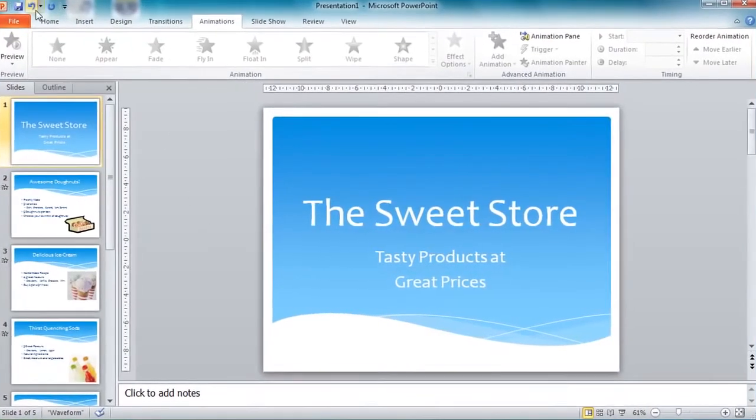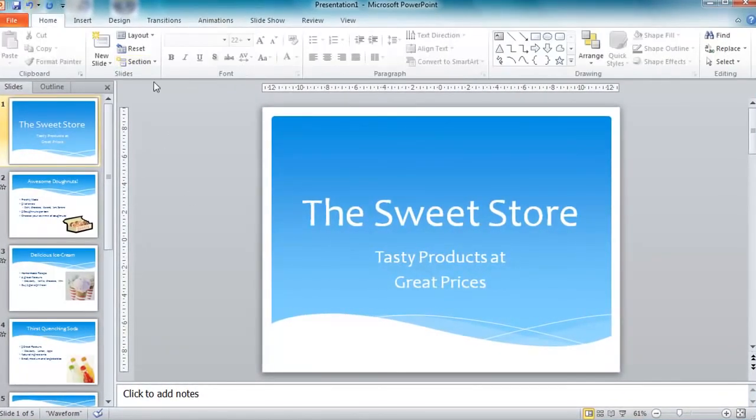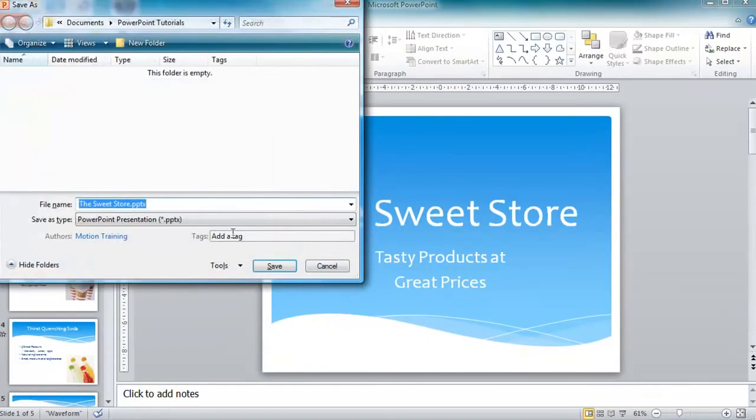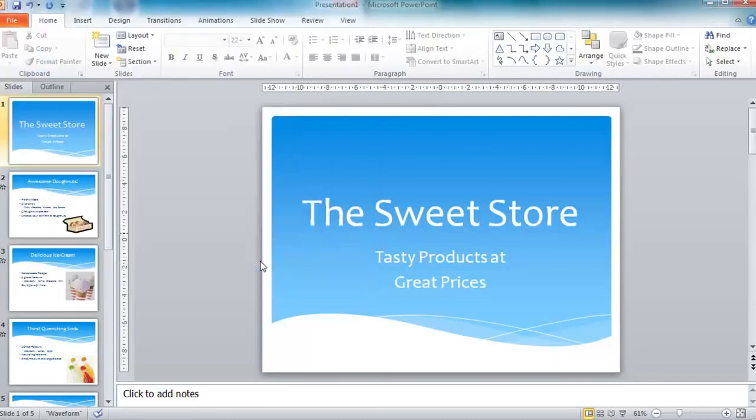So there we are, that's the process of creating a simple PowerPoint slideshow, entering the text, applying formatting, applying animations, and running the show. And finally I'm going to save the presentation. Just press the F12 key and you can see it automatically puts the name which it takes from the title slide, which is fine, the Sweet Store. I'll simply click on Save and that is now saved away, ready for me to modify at some future point.